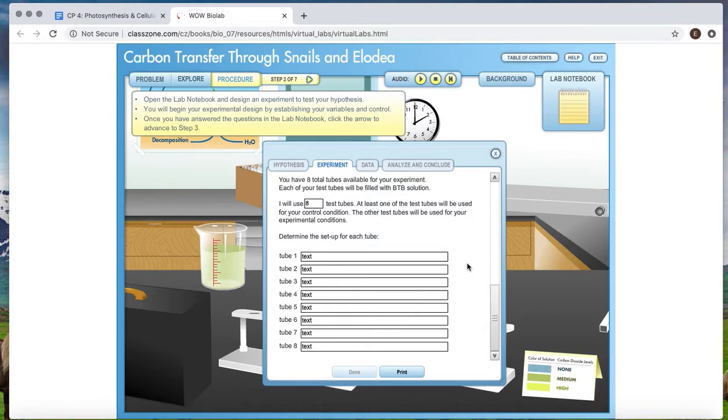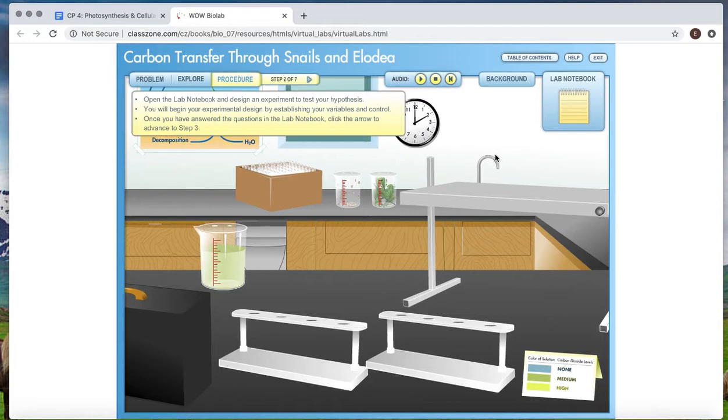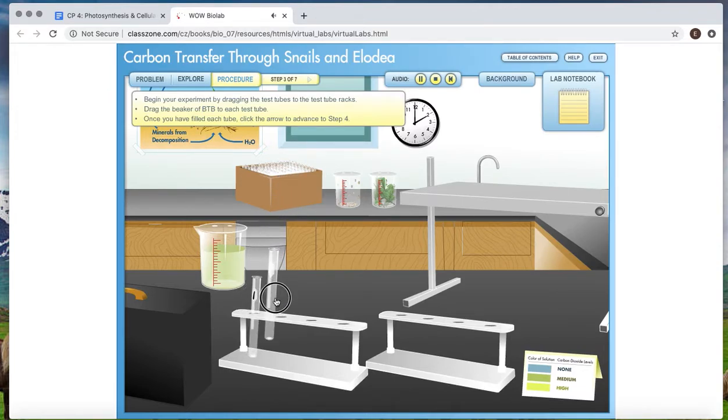Okay. So now that I've filled in all of the boxes here, I'm going to exit out. You can see my little arrow is blinking again. All right, so now we're ready to actually begin the experiment. So we're going to be dragging beakers to our test tube racks, and you will need to use 8 beakers. I'm going to fill those 2 racks up completely.